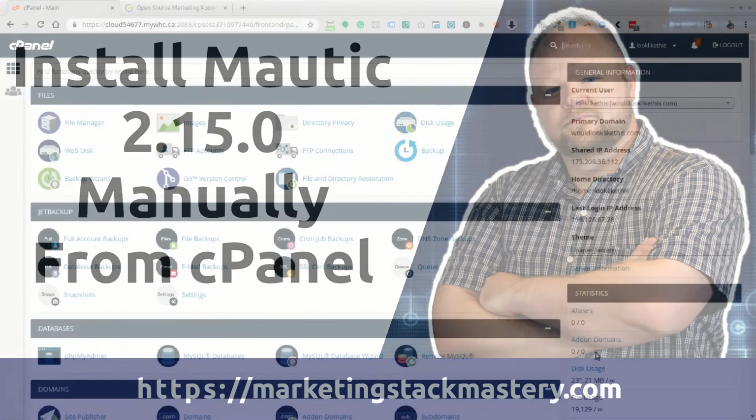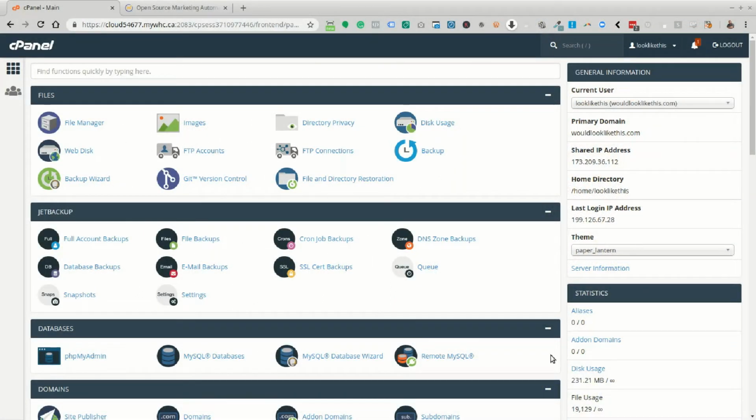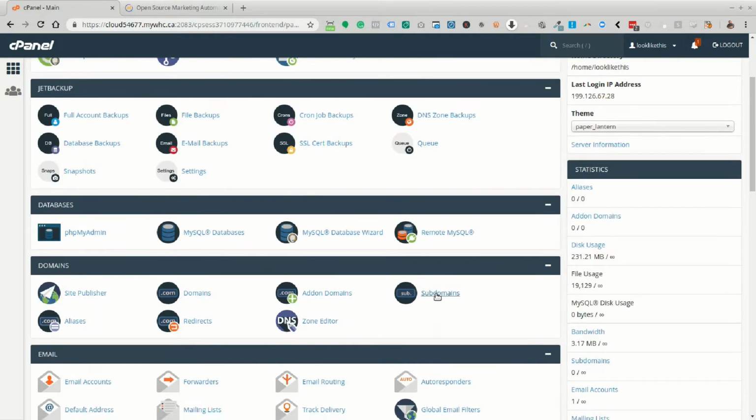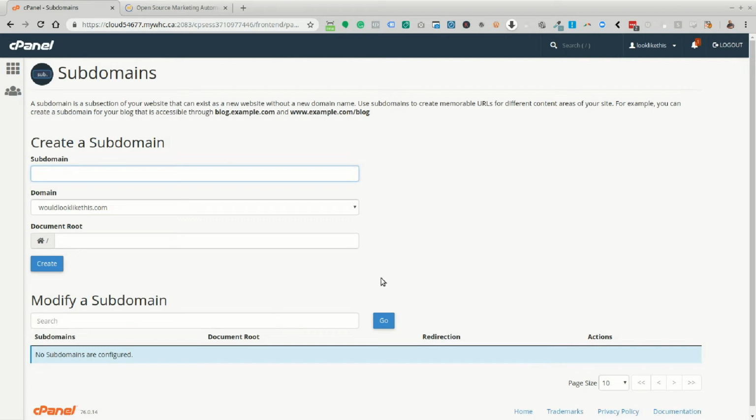Alright, so after that spectacular intro, let's get right into this. We're installing Mautic manually. So the first thing you're going to want is a subdomain. I talked about this in the Softaculous install video, but I've since come to feel that Softaculous does a less good job than a manual install.